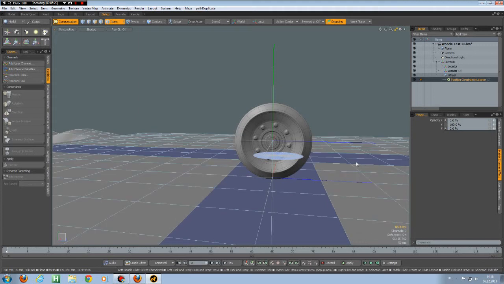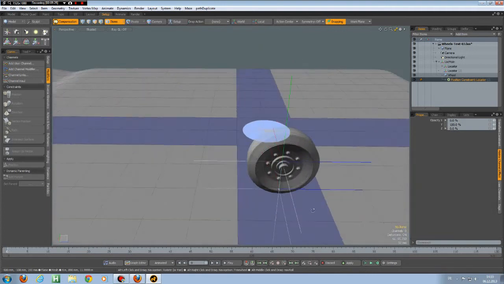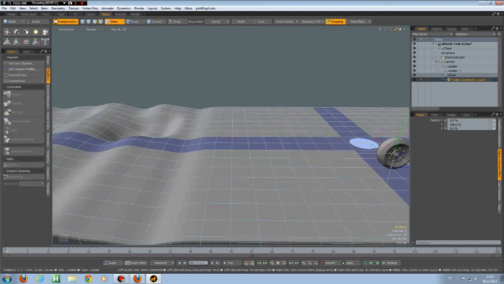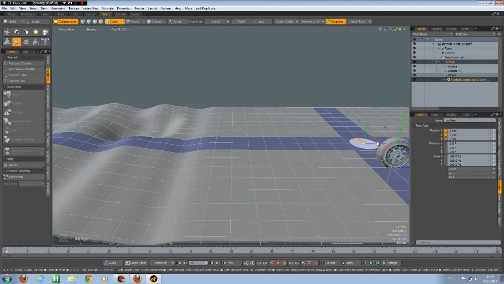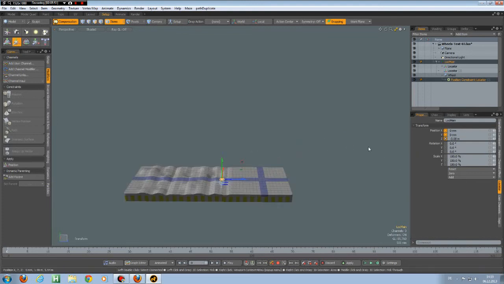Now this wheel or this locator may only move in one direction, namely up or down. Let's check this. W key, and you see it moves very nicely. Without snapping or so, it's nicely following the surface. So go back to the main locator, position it to zero.